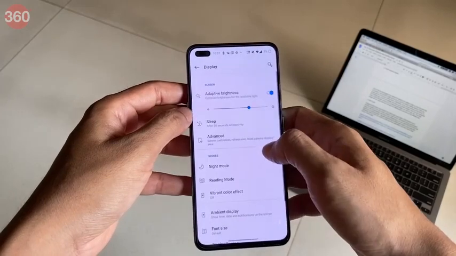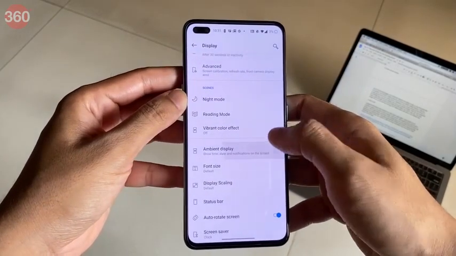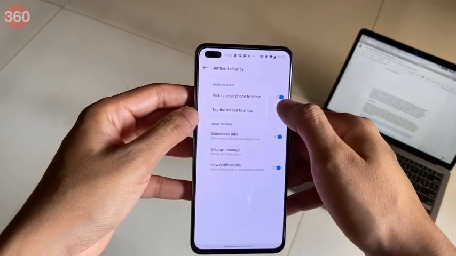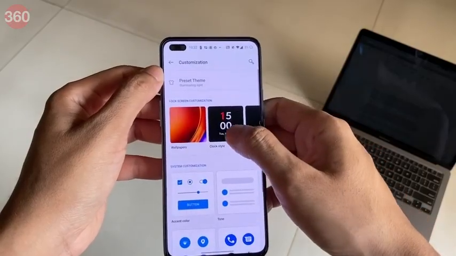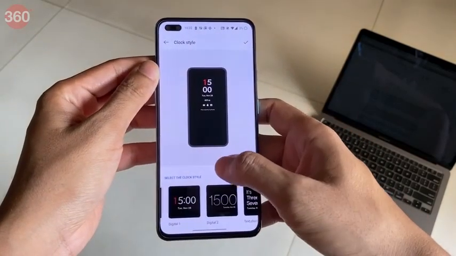In the Settings app, head to the Display submenu and Ambient Display. Here you can customize when it gets activated, what sort of contextual information you wish to see, etc. The clock widget can also be customized through the Customization submenu in the Settings app.